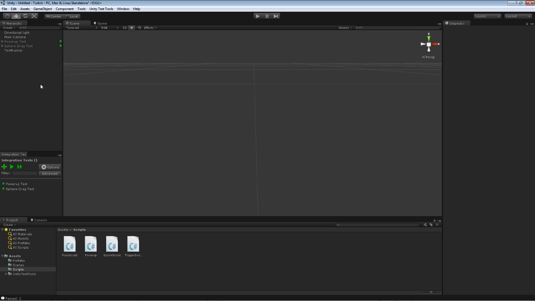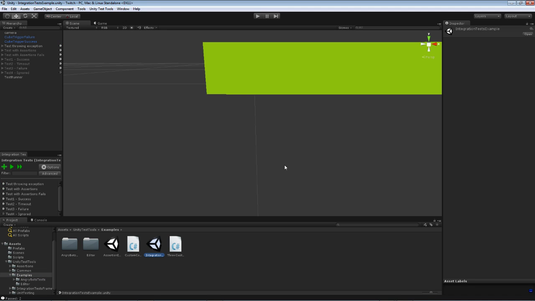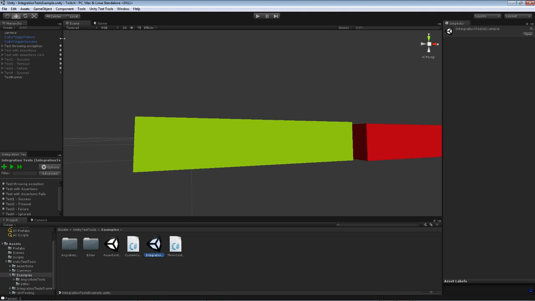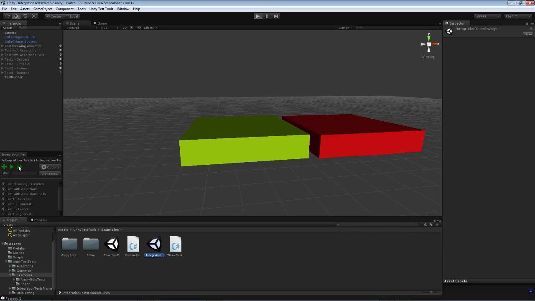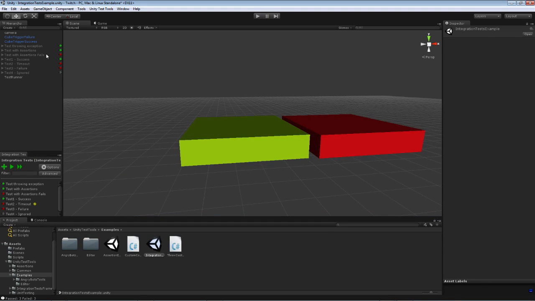There are a lot of integration tests that we can run. That's going to wrap up my talk about integration tests before we talk about unit tests. If I were so inclined, I could come down to examples and look at my integration test scene. This comes packaged with Unity, and in this you can see that there are a bunch of tests. This one is going to test throwing exceptions, assertions, assertion fails, success, timeout, failure, ignored. If I run all of the tests in this scene, we can see how that steps through success, failure, these fail with assertions, these timed out, failure, whatever. So we can see how a bunch of these work.